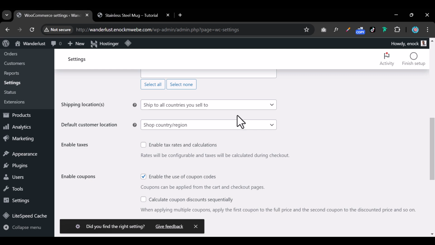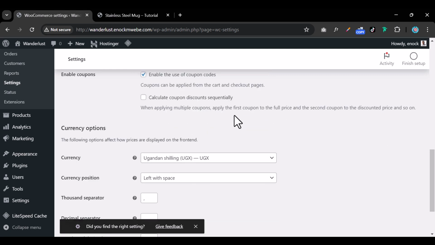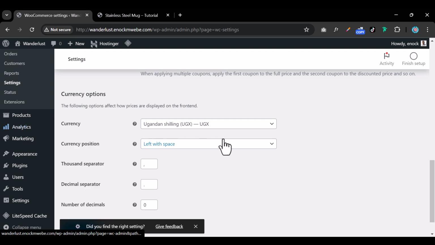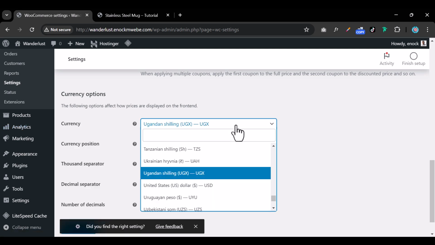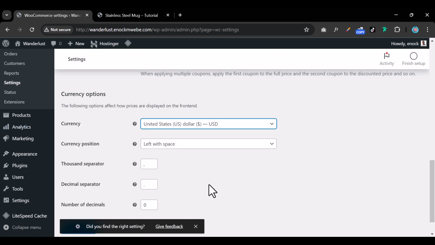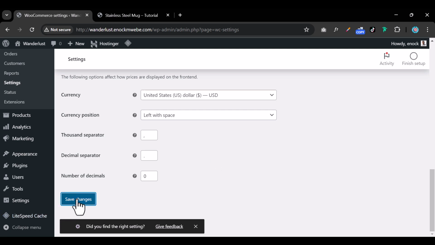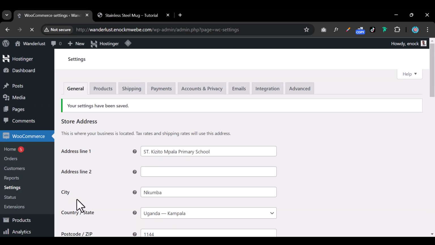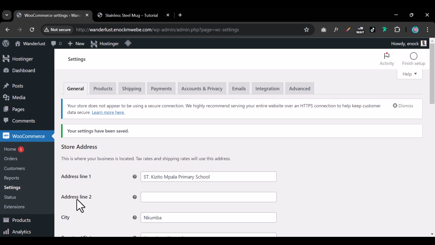Okay. So now when you scroll down, you're gonna find the currency. Okay, so you can change this to US dollars, to rupees, to euros, depending on your store location and everything. Okay, then I'm gonna click on save changes. So now we are done with the settings for now, but you're gonna come back later once you've created a product or two.